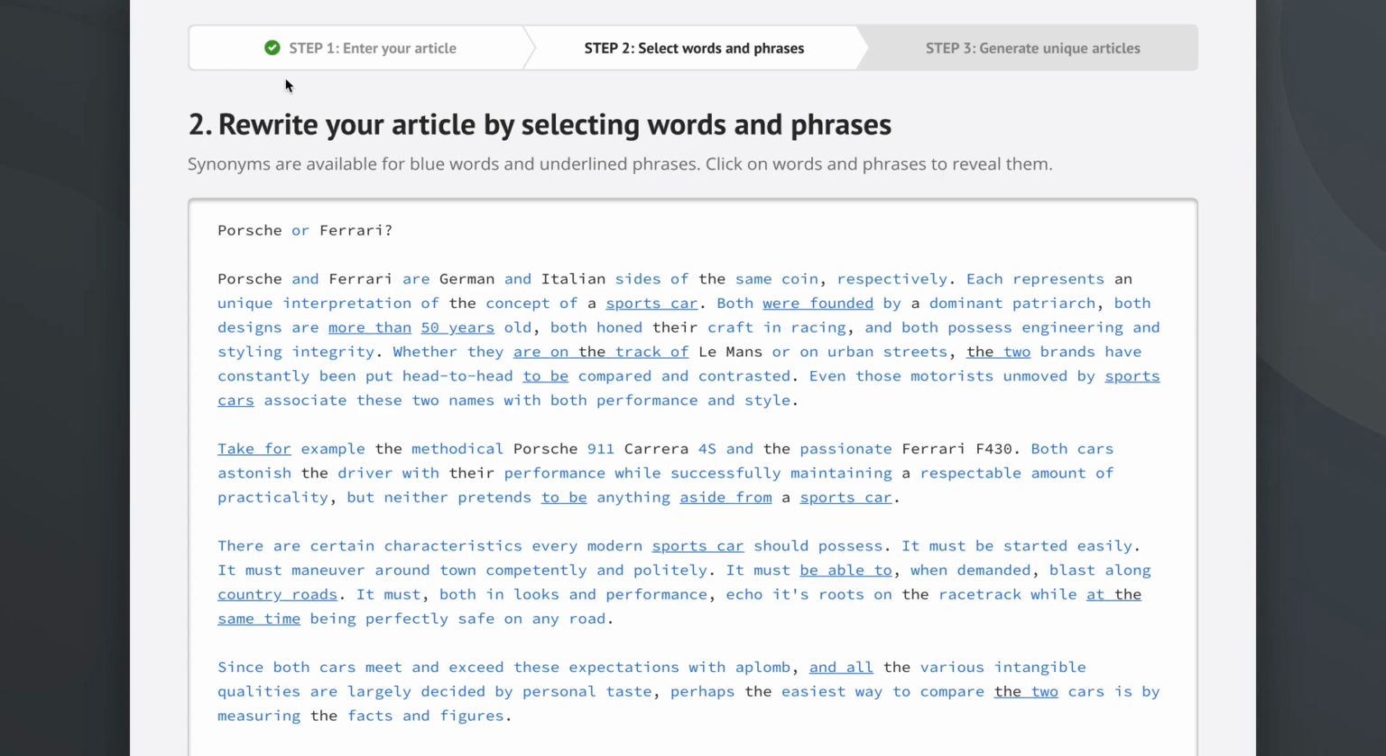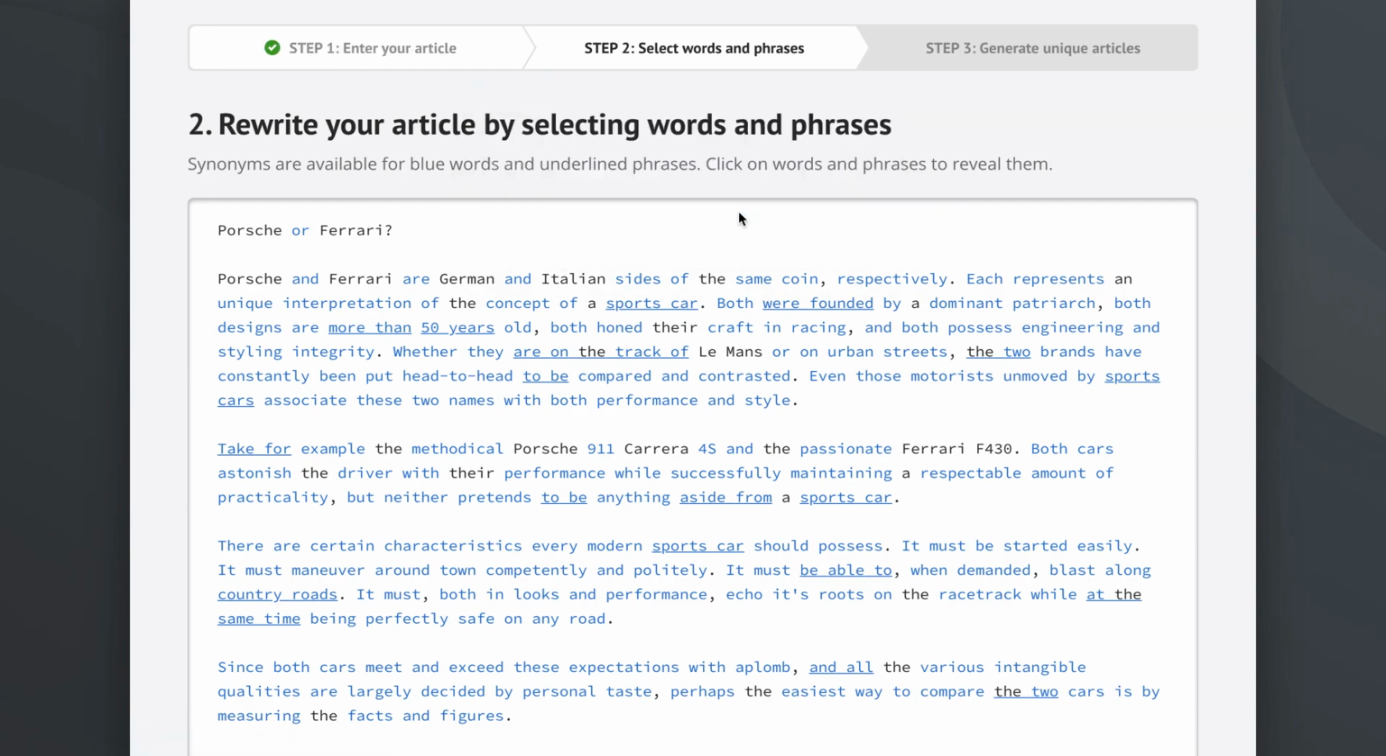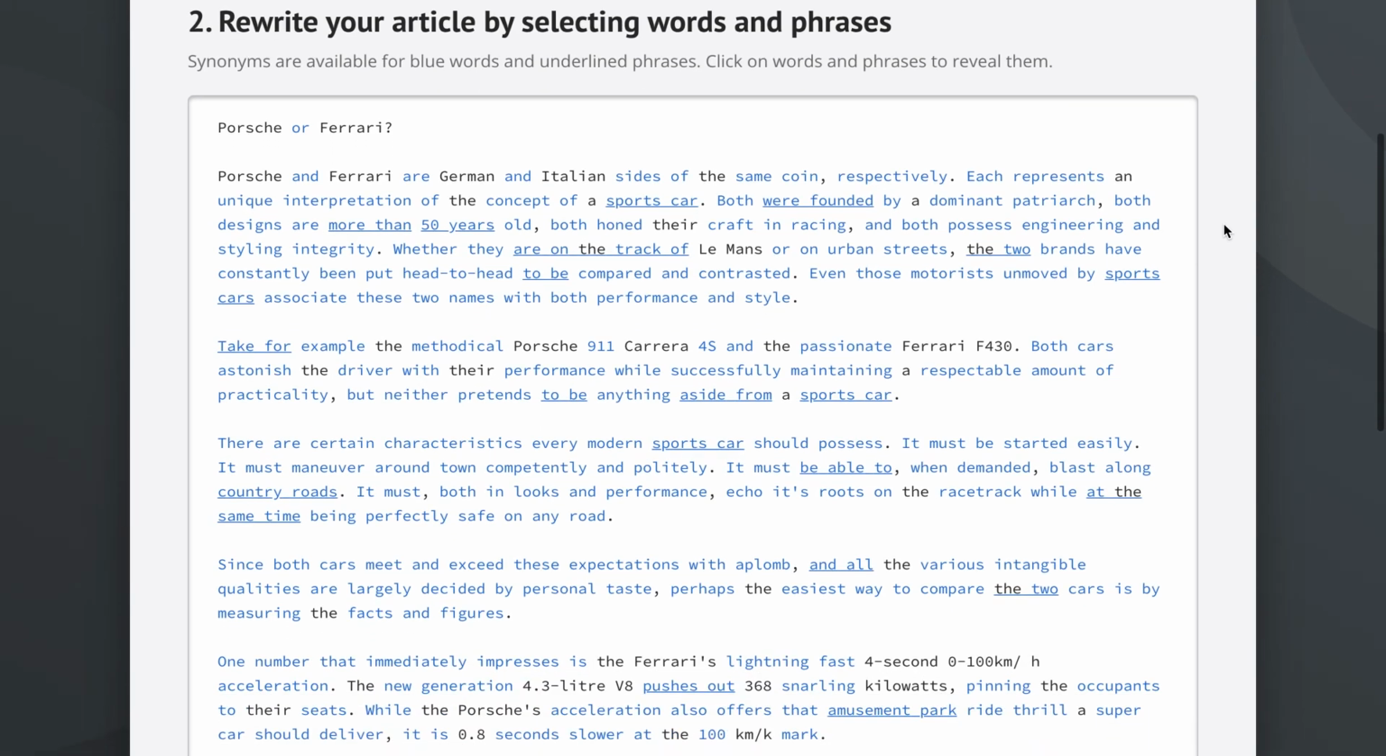So step 1 is done, as you can see, and if we wanted to go back to step 1, we can by clicking here, and SpinRewriter would ask us, are you sure you want to leave step 2? And we don't want to, because we're taking you through this journey step by step. So we are now in step 2, and this is where we rewrite our article by selecting words and phrases. Now the words that have synonyms available are marked in blue, and the phrases that have synonyms available are underlined.